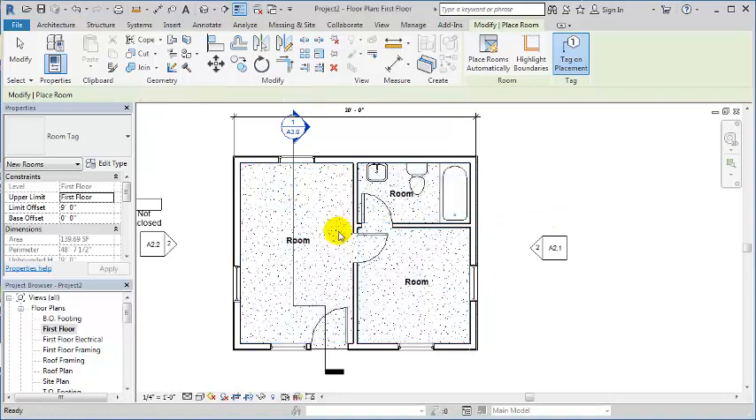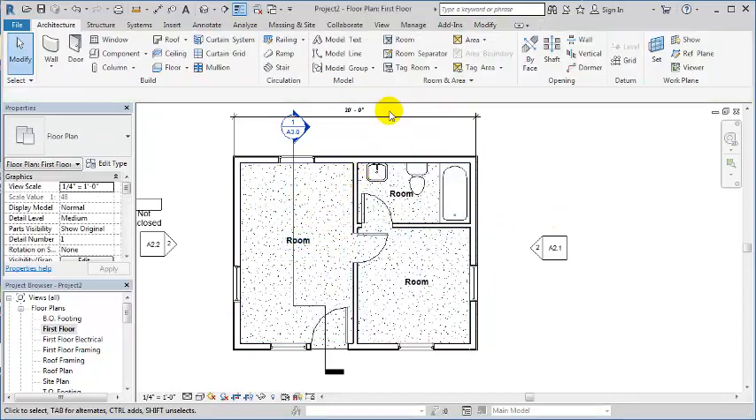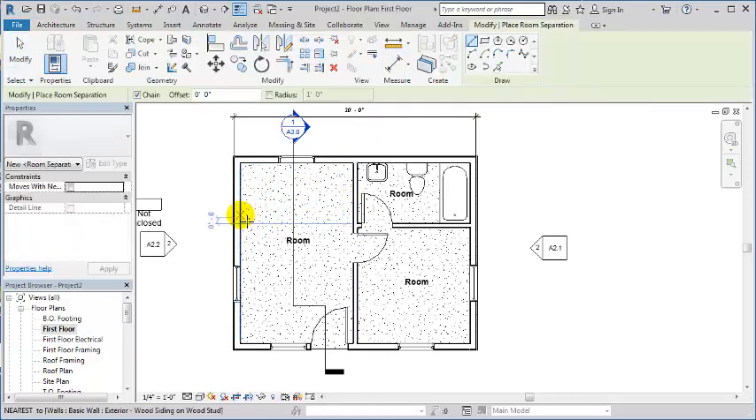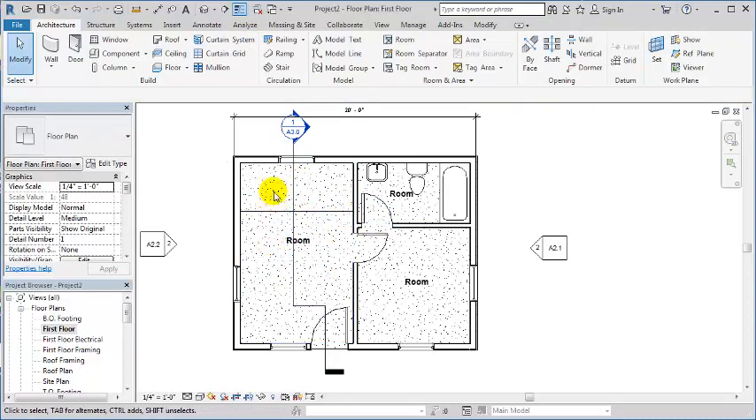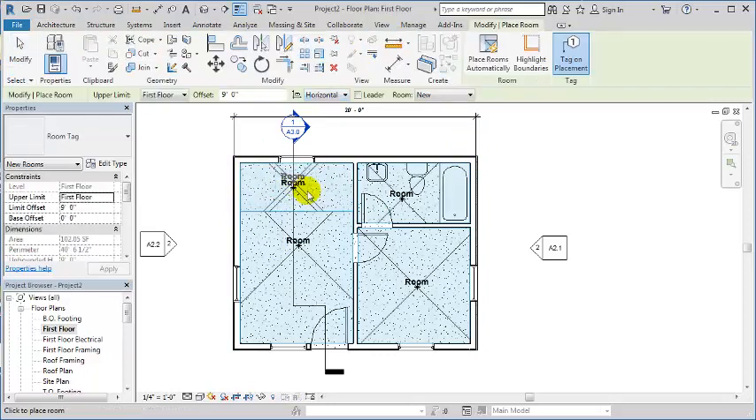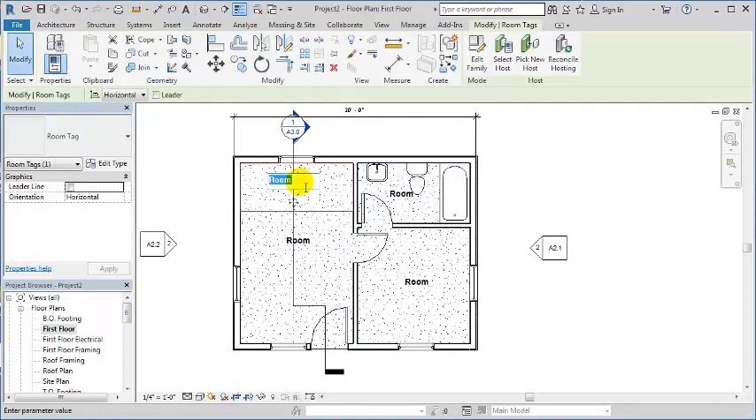Now if I wanted to create a separate room tag for where the kitchen might be, I can use Room Separator and draw a line. This is especially important to know how to do when you don't have walls defining your rooms. Now I can define this area as our kitchen area.